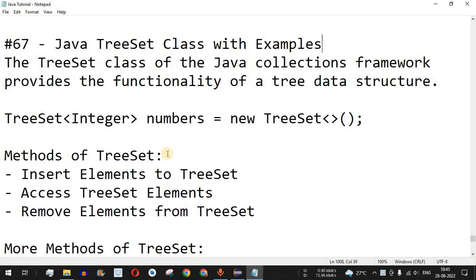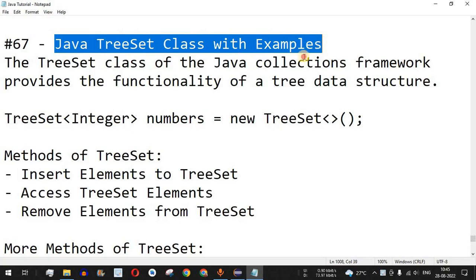Hey, what's up guys? Welcome to another video in which we are going to learn about the Java TreeSet class with the help of examples.